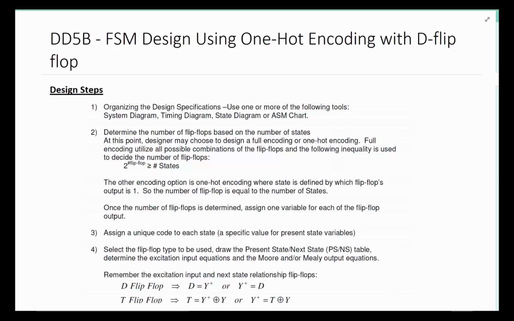In this video, we're going to focus on designing finite state machines using a one-hot encoding. That's the case where only one of the state variables could be on at any given point in time. Which means basically if you have 5 states, you need to have 5 flip-flops to implement the finite state machine. And we're going to use D flip-flops.